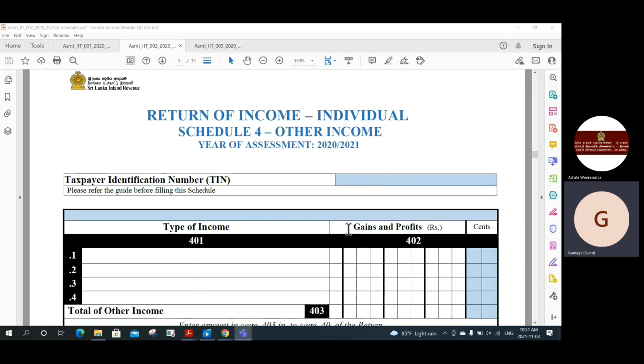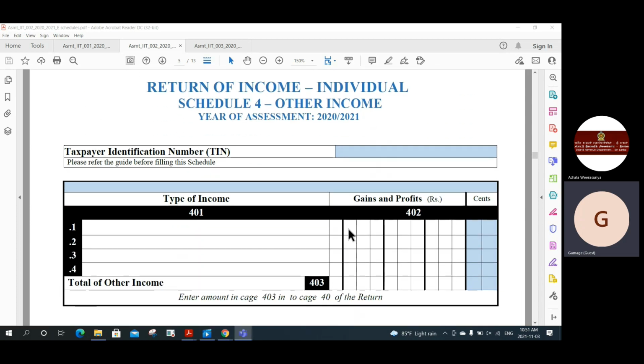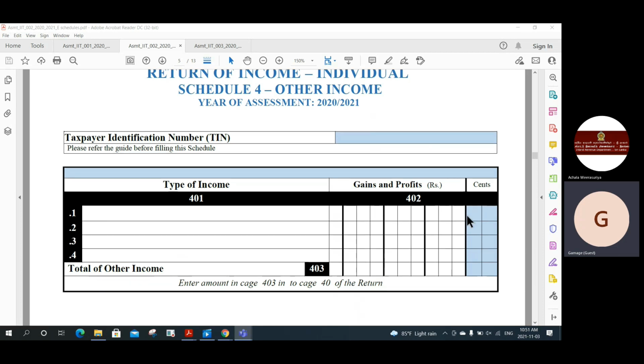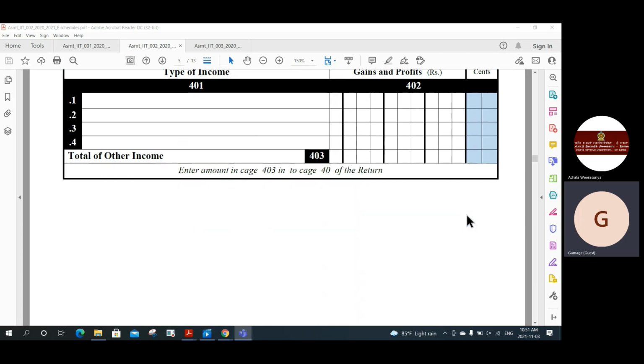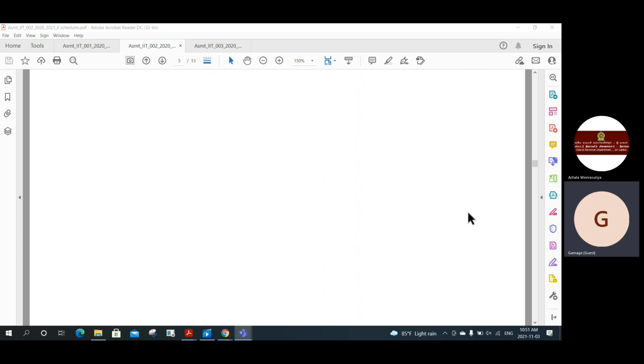And the next schedule is Schedule 4. Schedule 4 is to declare the income from other sources of income. Other source of income means income that does not refer to the business income, employment income, or the investment income. If you have any other income, you have to declare that under Schedule 4.